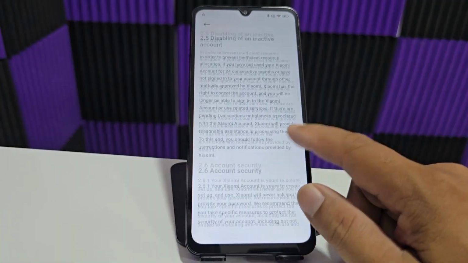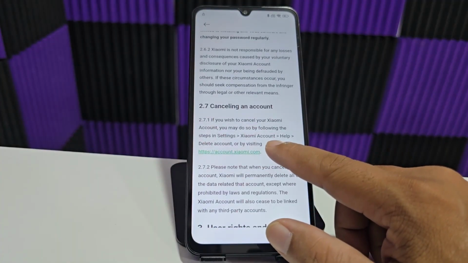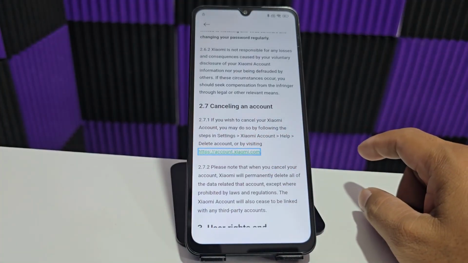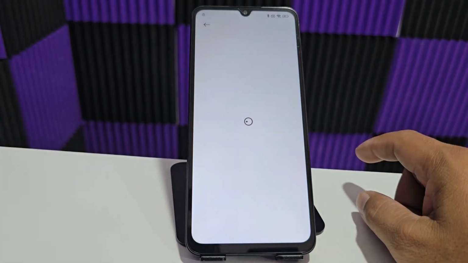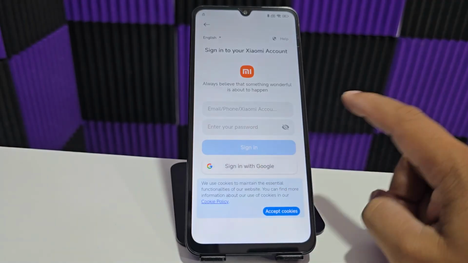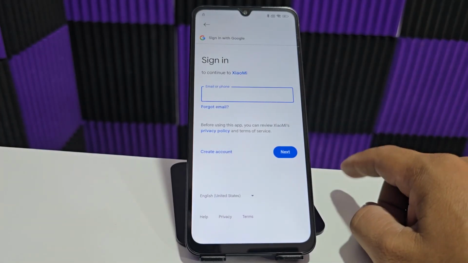Here we're going to look for a URL. Here's this URL that says http akinxiaomi.com, that's the one we're going to select. Now that takes us to this section. Then we're going to select this option that says, without logging in with a Google account.